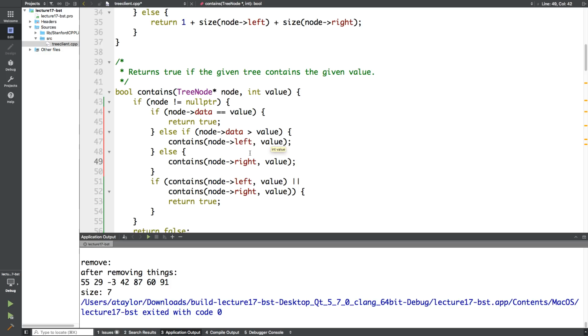So the question is, why isn't this considered arm's length recursion? Basically, it's not arm's length recursion because everything we're doing is with the node we're currently at. Like all of these if statements have to do with the node we're currently at instead of the node that we would be going to. It would be arm's length if we were trying to do something like if node left data or something like that. That's a great question.